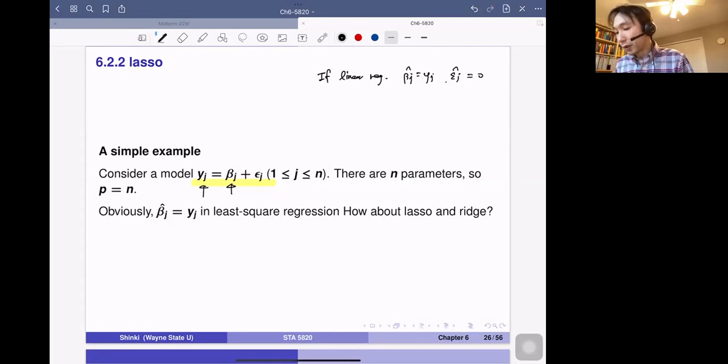But if we fit the ridge regression or Lasso, we have a penalty on beta j. So not necessarily is beta j hat equal to yj. Suppose that y1 is 10, y2 is 15, and y3 is equal to 5. It's possible that beta 1 hat is equal to 10, beta 2 hat is equal to 15, beta 3 hat is 5.